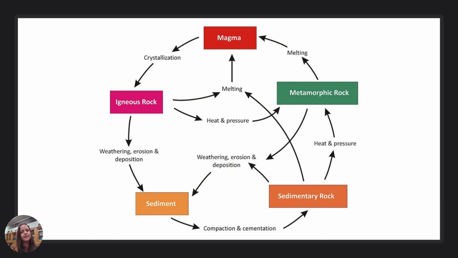And a metamorphic rock, as long as it weathers, erodes, goes through deposition, turns into sediment, then gets compacted and cemented, it can become a sedimentary rock. And vice versa, a metamorphic rock that experiences additional heat and pressure can be remetamorphosed into a new metamorphic rock. So the cycle is dynamic.